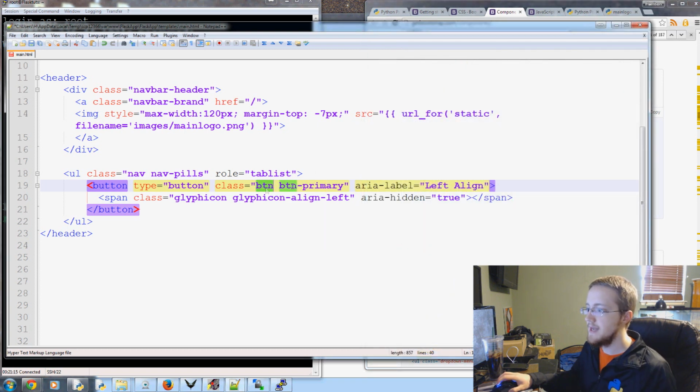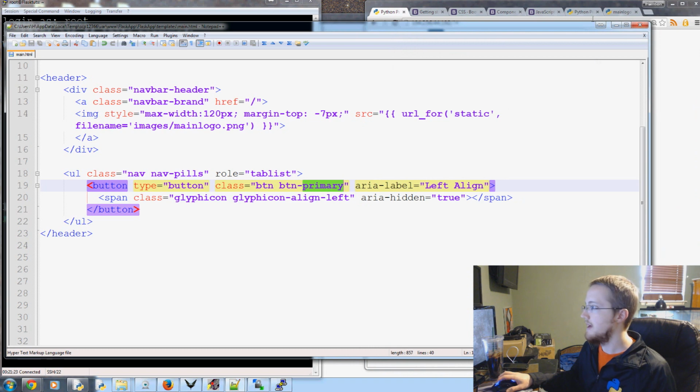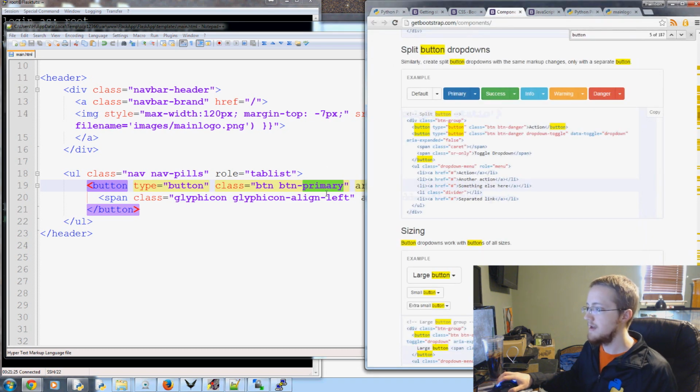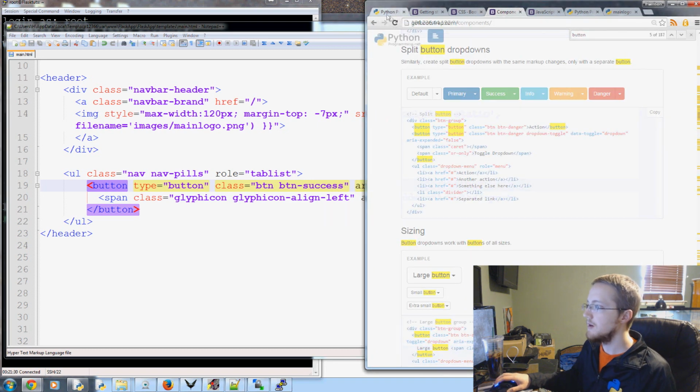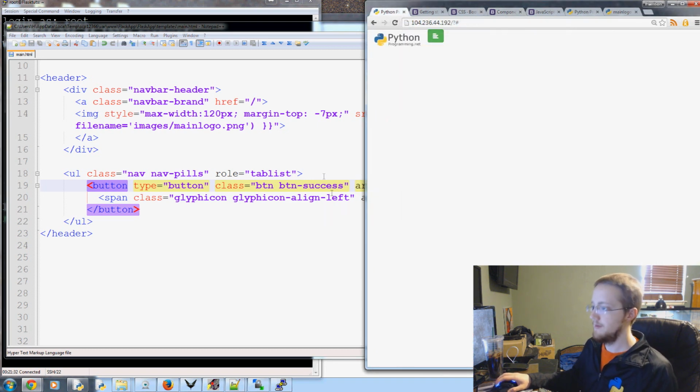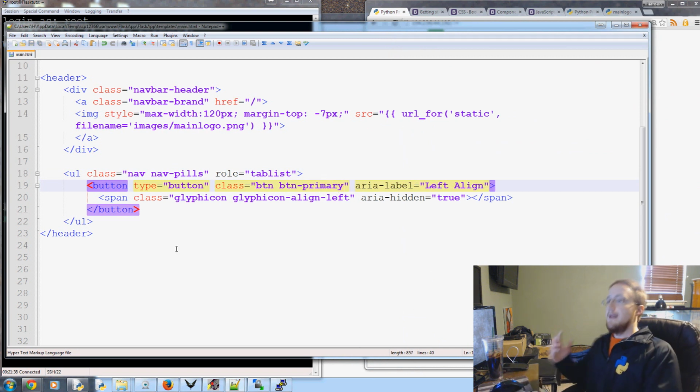So we'll use BTN for button. BTN-primary is the other attribute that it's going to have. So now that should be blue. Sure enough, it is. But at the same time, we could also say, okay, instead of primary, it's success. Save that. Come over here. Now it's a green button, but we're going to make it primary anyway. Primary. Save that. And now we have a button.